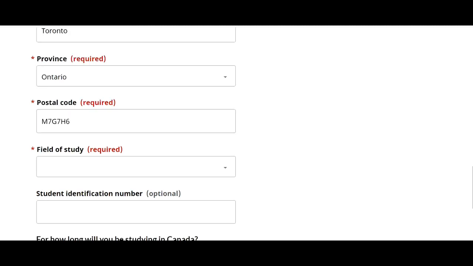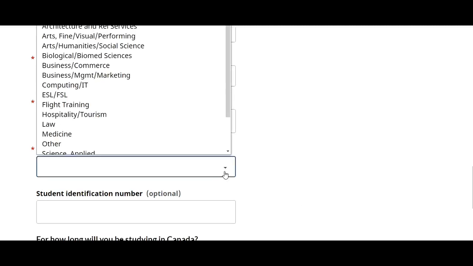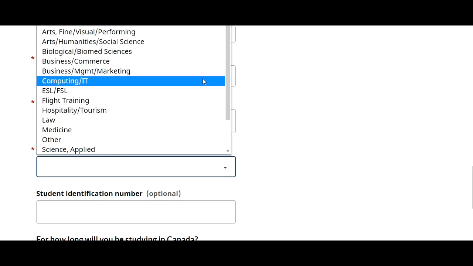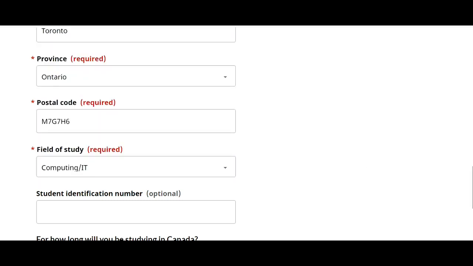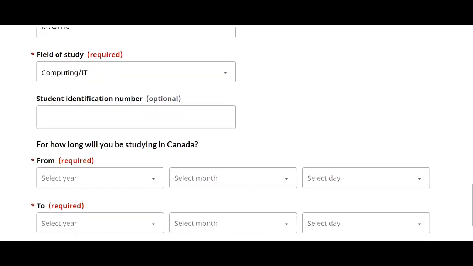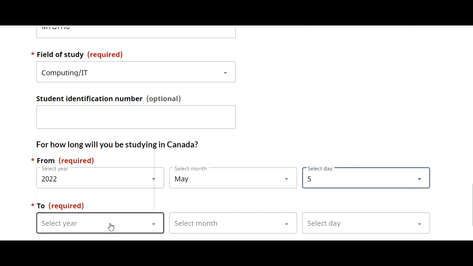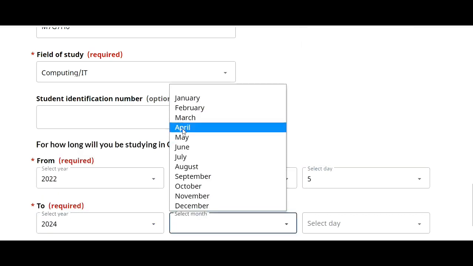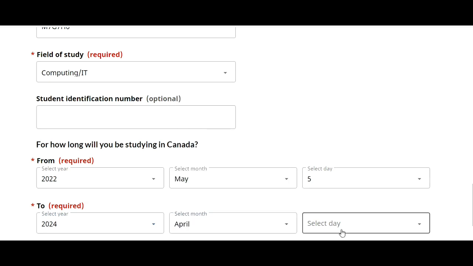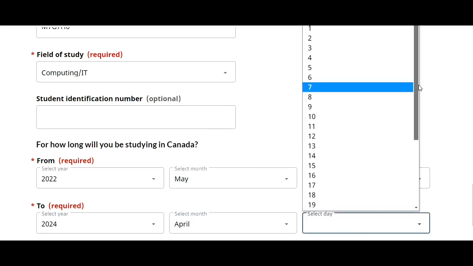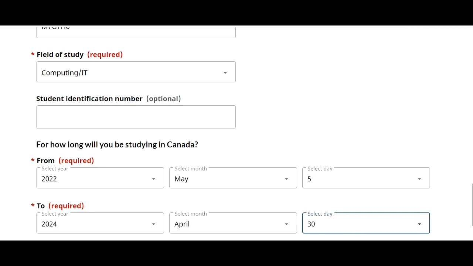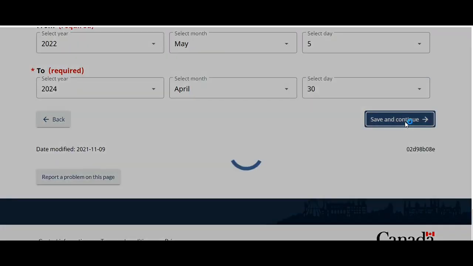Alright, field of study, so I selected computing IT. Student identification is optional, so I'm leaving it, but if you have one, you can enter it. From when you are going to study, and how long? From I select 2022 May 5th to 2024 April 30. Just sample dates, do it as per your case. Again, this save and continue got enabled.